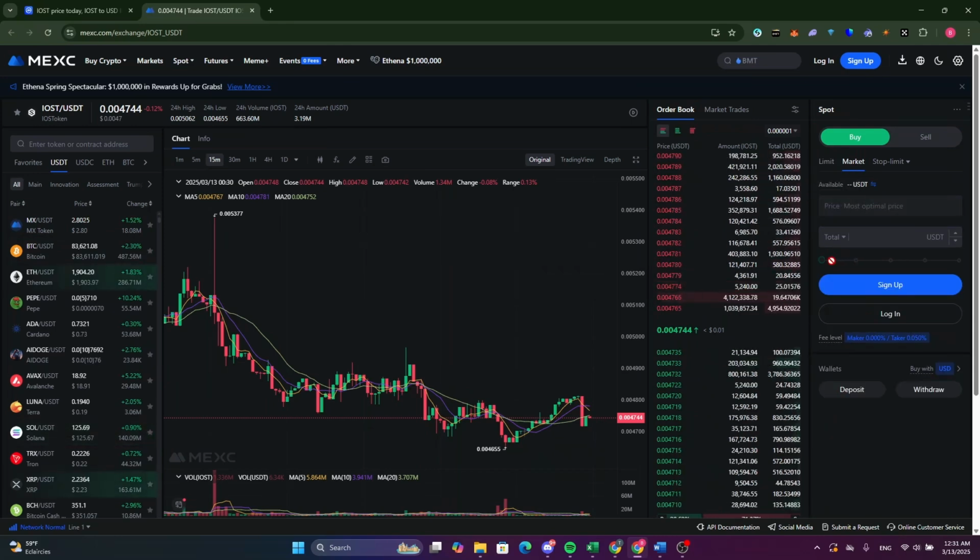And if you select the market, you can drag this, as you can see here, to set the percentage of the USDT that you funded on your account that you want to use to buy this token, and click on buy IOST. So this is how to buy IOST token.